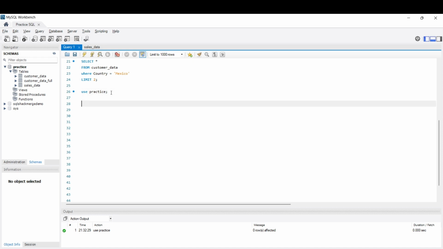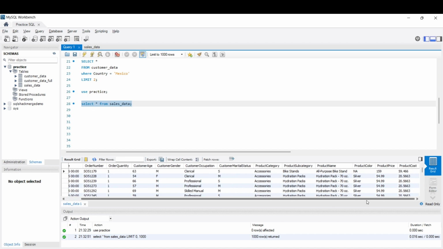So what I'm going to do is, first I'm going to print the sales data. Okay, so select all from sales data, and then let's try to run this one. If I run this, we have the product price and product cost. And if you remember, we have used the sorting mechanism also on these columns, right? And now let's try to use the min and max function on the product price itself.